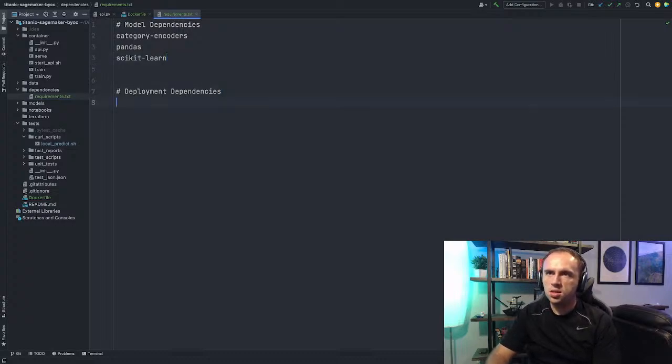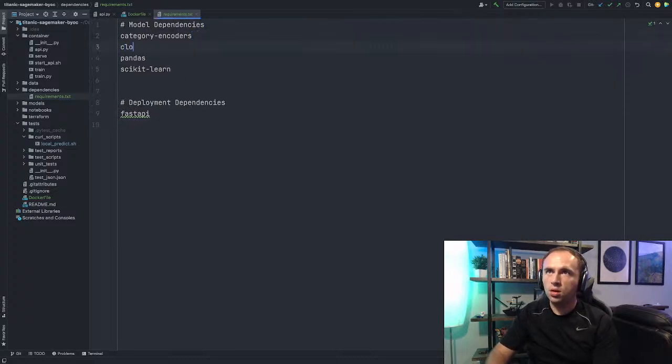Under our deployment dependencies, I know we need FastAPI. Up here in our model dependencies, we need CloudPickle, which is for our model serialization. Down here, we need Uvicorn, and that may or may not be it. Okay, so that's just listing out the libraries as a whole.